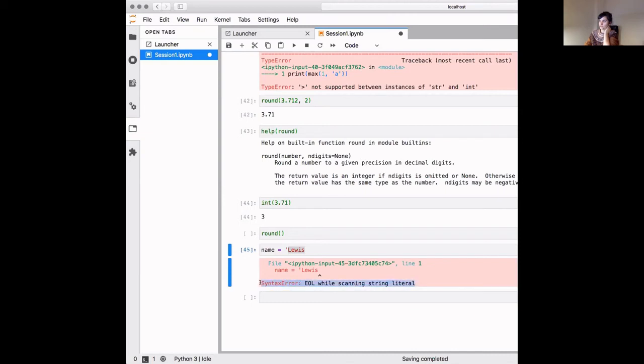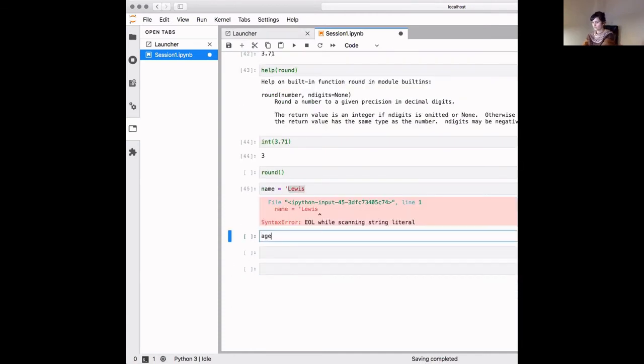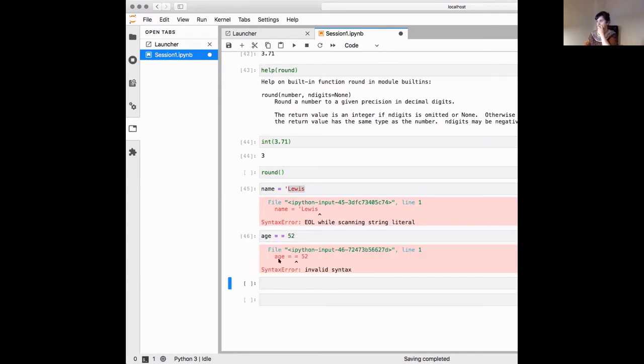Again, this might seem quite intimidating as an error message, but the more you run into these error messages, the clearer they get. Another syntax error you could accidentally come across is something like age equals 52. You're trying to assign a variable, but you accidentally double typed your equal sign, so it just tells you it's invalid syntax, so it doesn't understand.